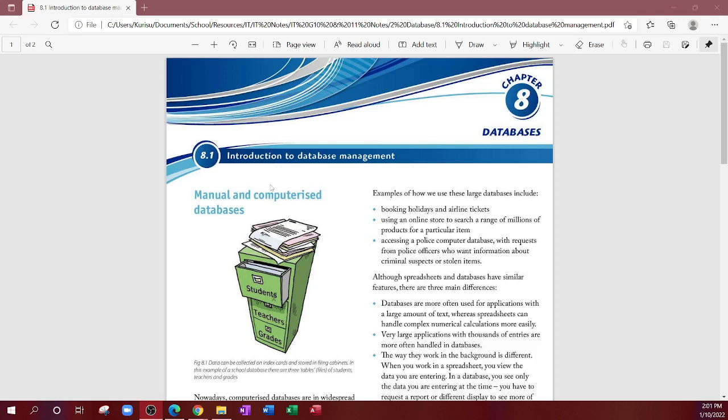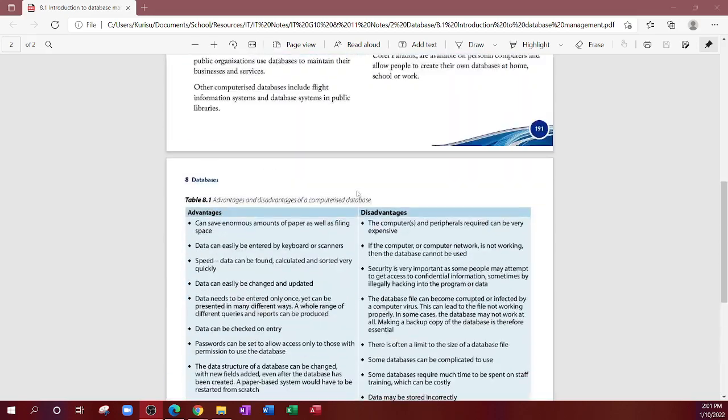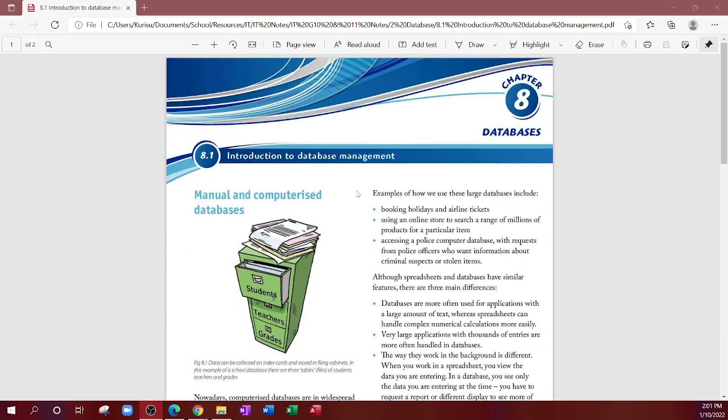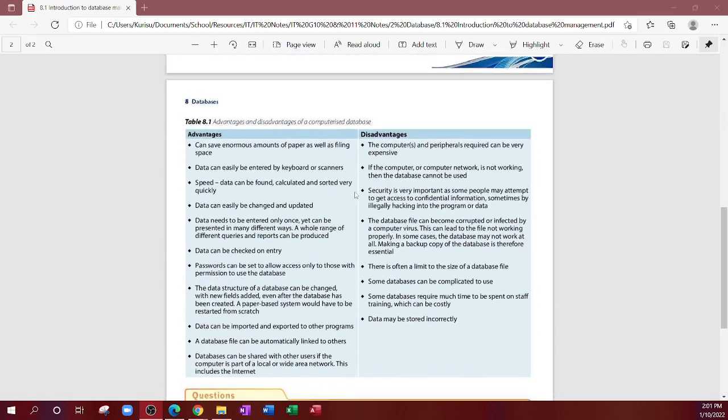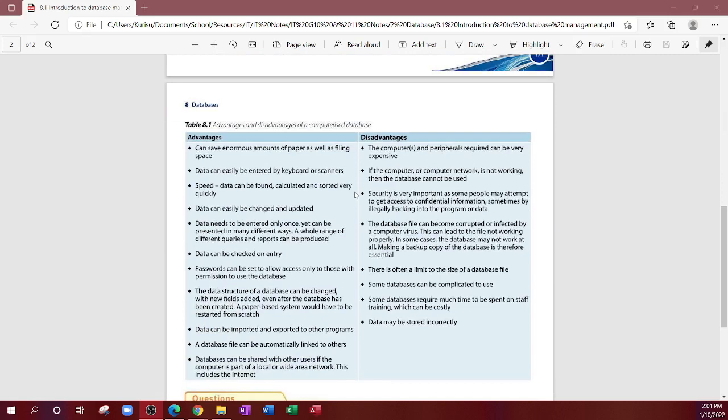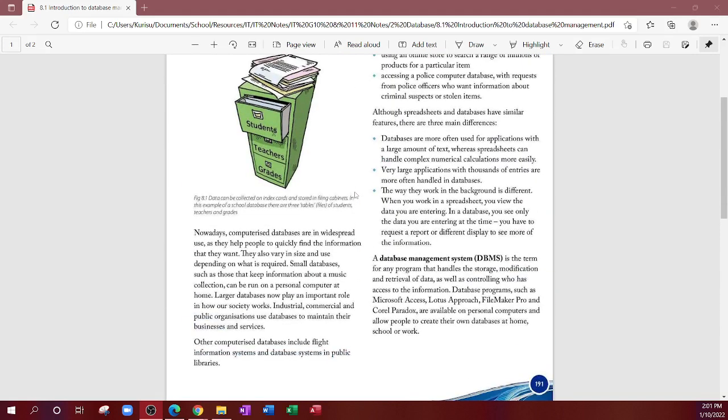So what we're going to be looking at is chapter 8.1 today. We're going to be looking at the introduction to database management. So what is database management? That is what we'll be looking at today. What are the types of database and what are the advantages and disadvantages of those types of database? Why would we choose one over the other? Even though one might be the best, why would we still choose the worst?